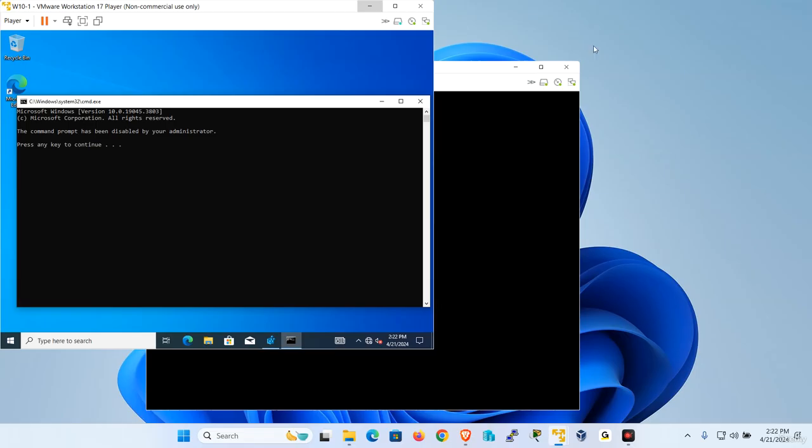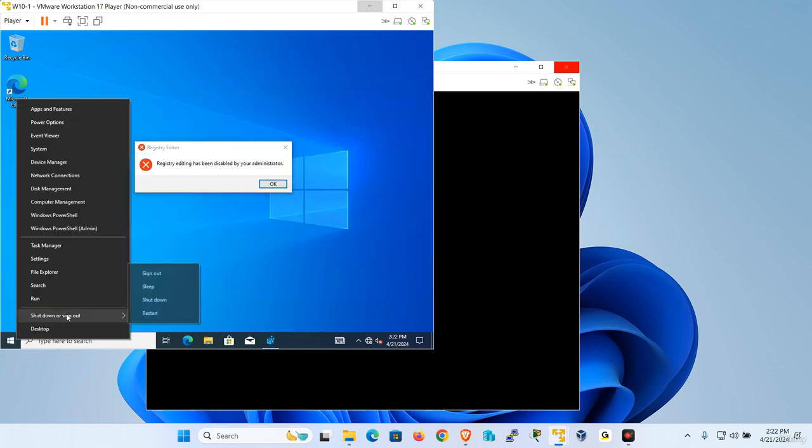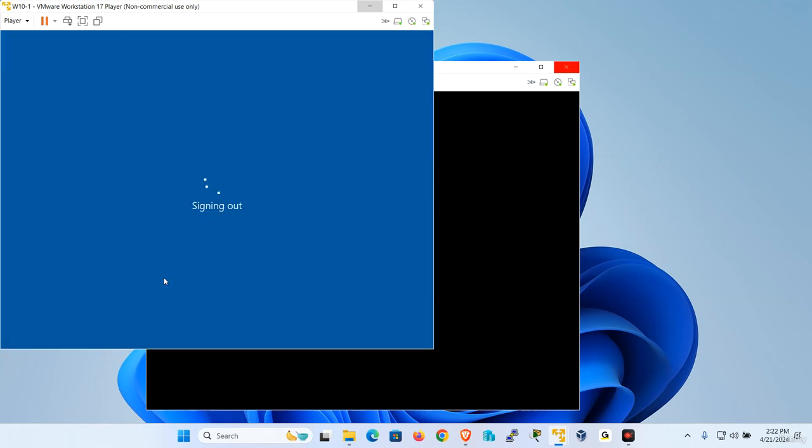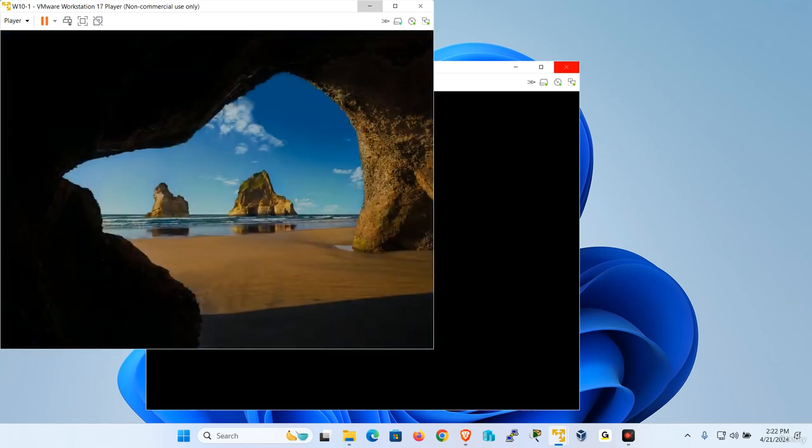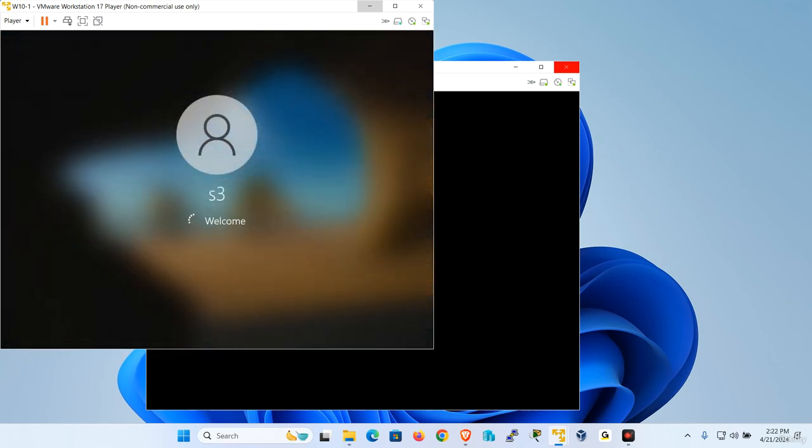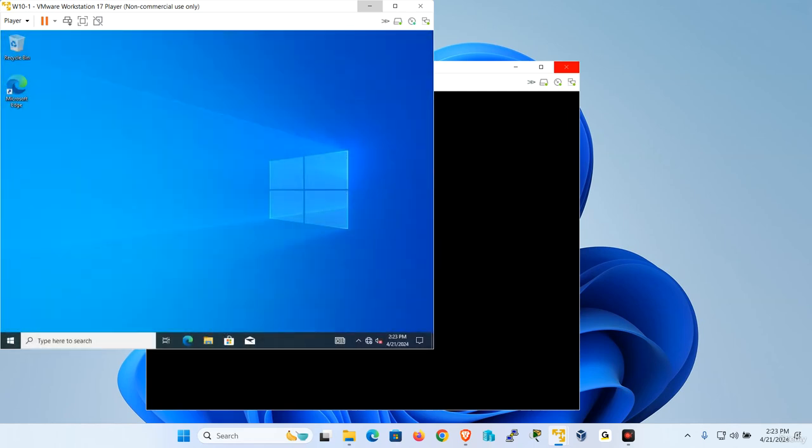And let me go back to my client machine, the same one, and sign out, right? And sign on with the same account, let's say S3. And this time I should be able to open the command prompt and I should be able to open the registry because I blocked inheritance at the OU level. So let me sign on and see how this actually works. So the policies at the domain level will not affect the OU, which is sales in our case, all right?